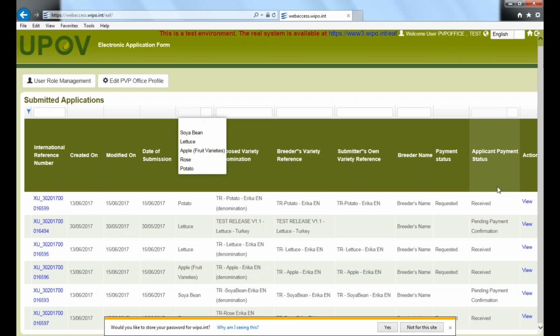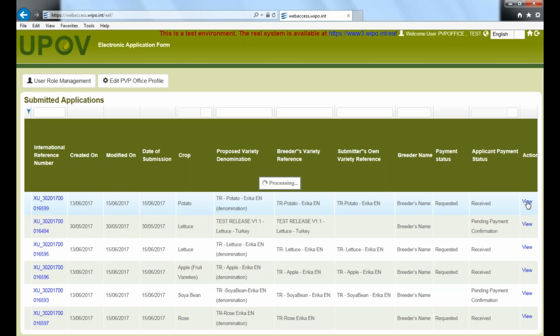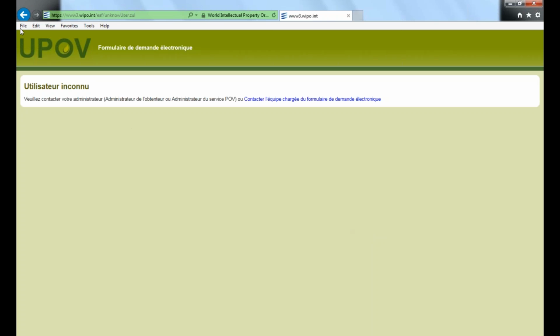Then you will have the information about the applicant, the payment status, and all the information about your application. At this level you can download the information in XML, so this is one option, and the other option is the view functionality. You can also download the application data in PDF. In principle, the dashboard will collect all your application data received so far.